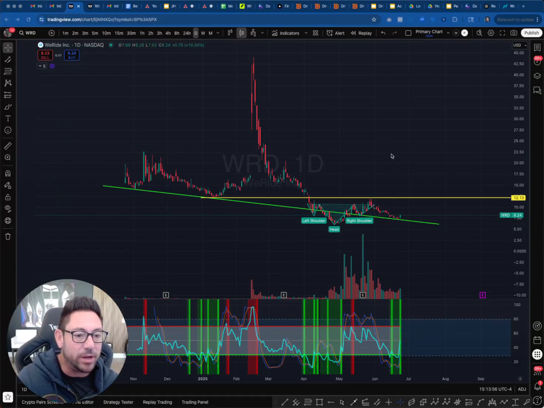Today we're going to look at WeRide. They're an autonomous driving company, a technology company based out of China, so there's some inherent risk with that. However, the chart looks great. So I'm going to show you kind of what I'm seeing. The ticker symbol is WRD.